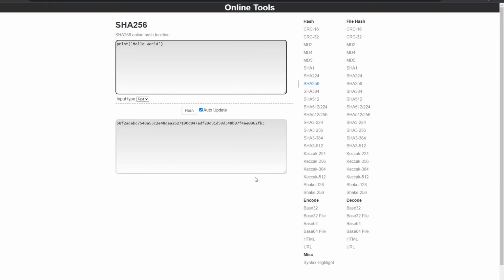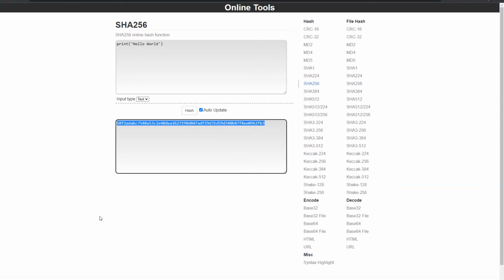So what I suggest is that you go and have a look at that, play around with it, and just understand how it works. It's a really important concept for the blockchain as well as other programming stuff.